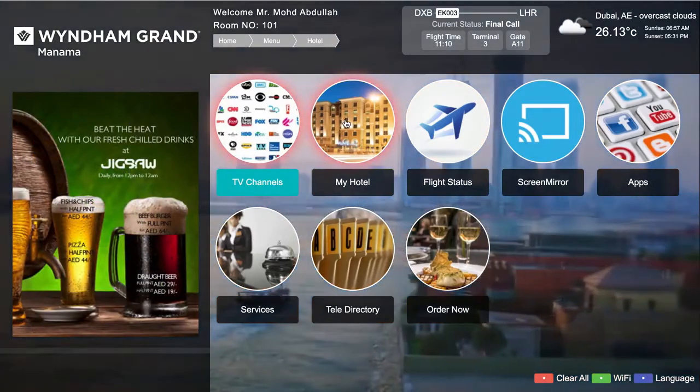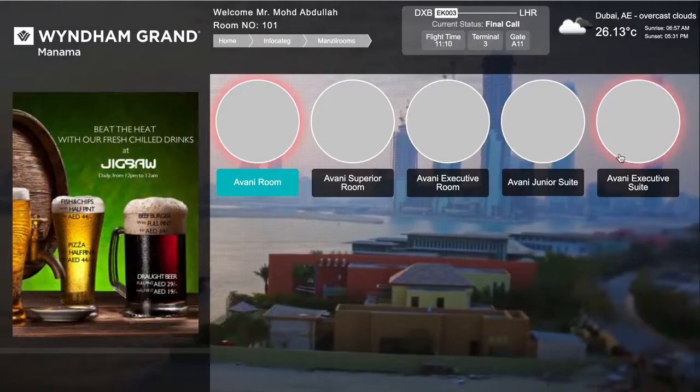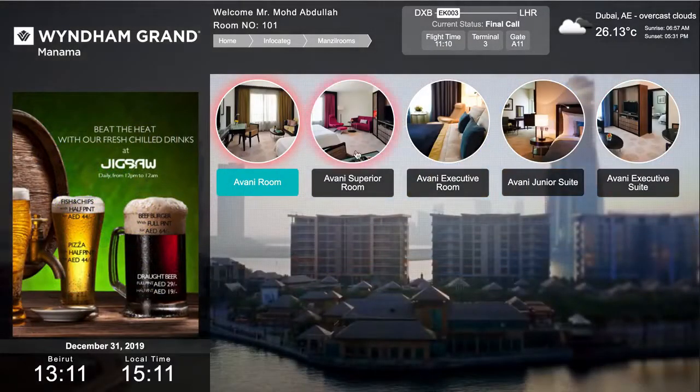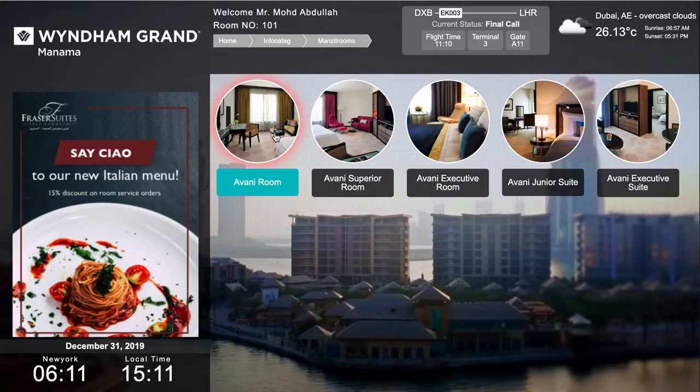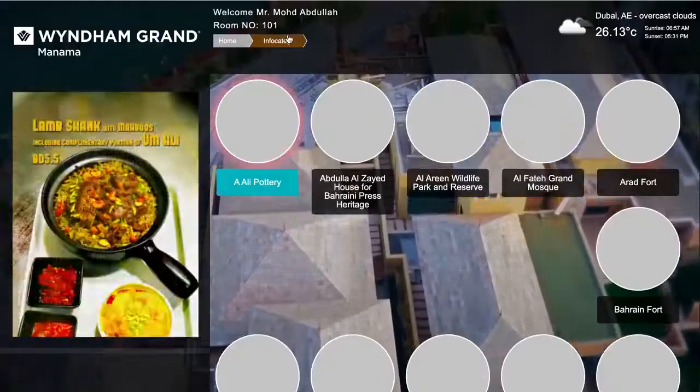Then we'll go to My Hotel, where we cover all the rooms, the types of rooms that we have, and the other areas on the premises, which can be covered as well.